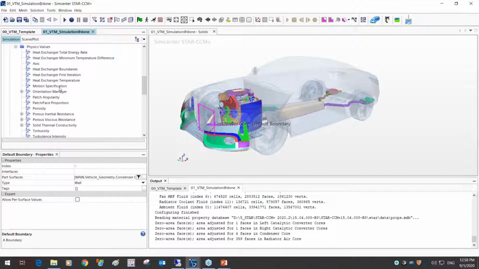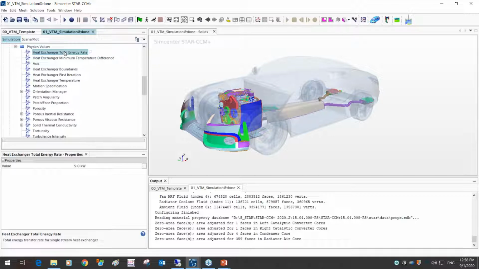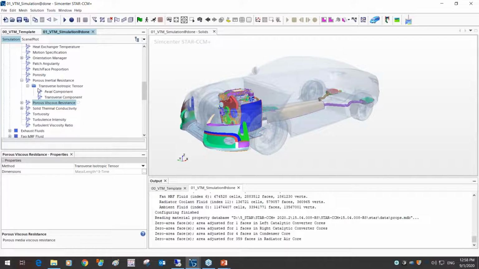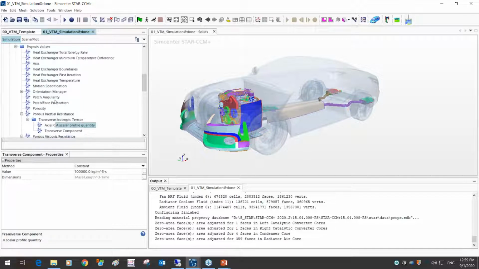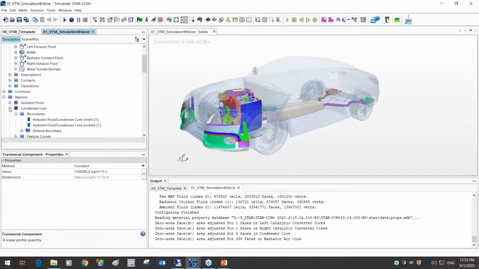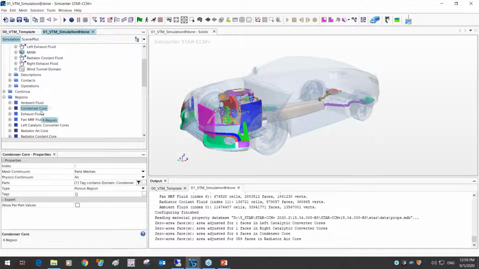So let's have a look at how the condenser is modeled. The condenser has a heat exchanger total energy rate of 9 kilowatts specified to it. And also, since it's a porous medium, we have both the porous inertial resistance and the porous viscous resistance. In the porous inertial resistance, we have the axial component defined over here, and in the porous viscous resistance, we have both the axial and the transverse components defined. This is how we have modeled this particular heat exchanger as a porous medium.